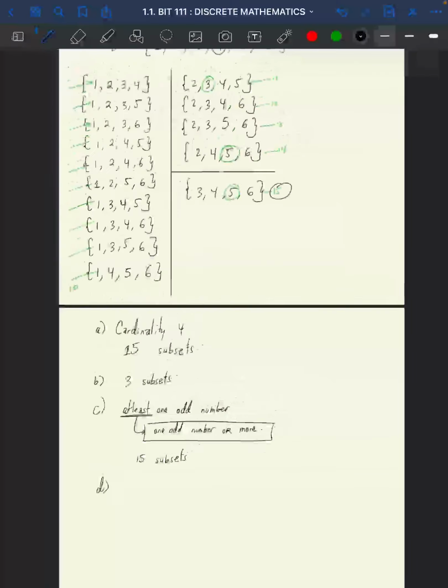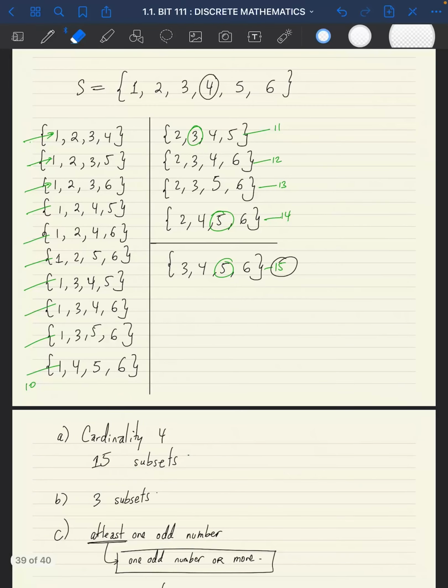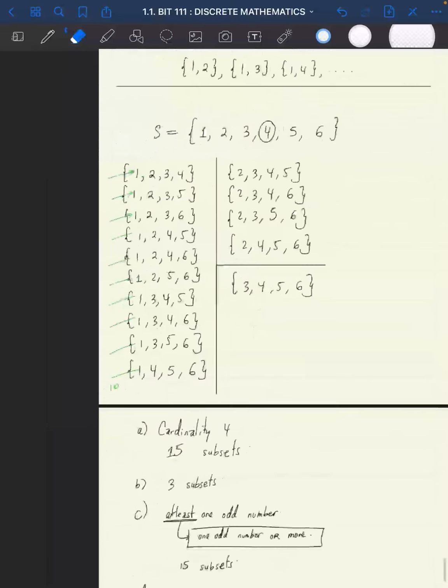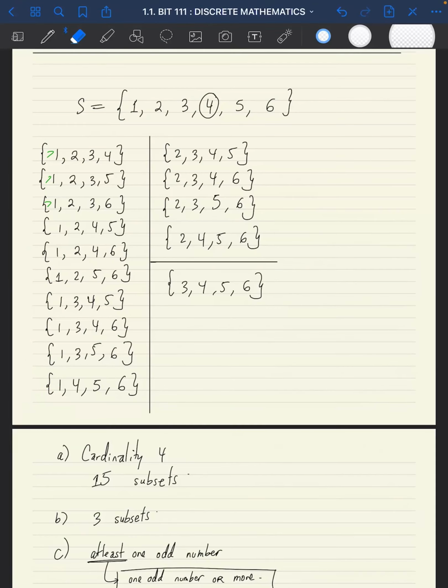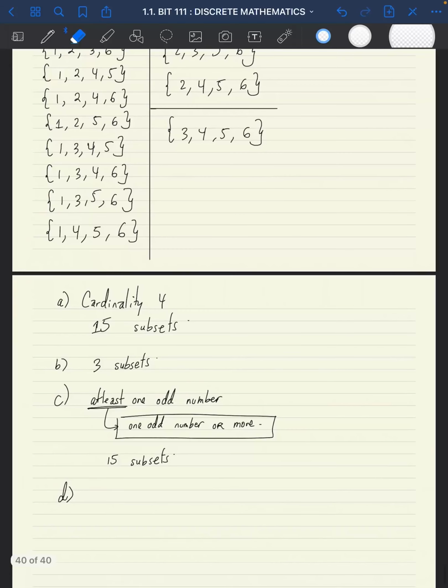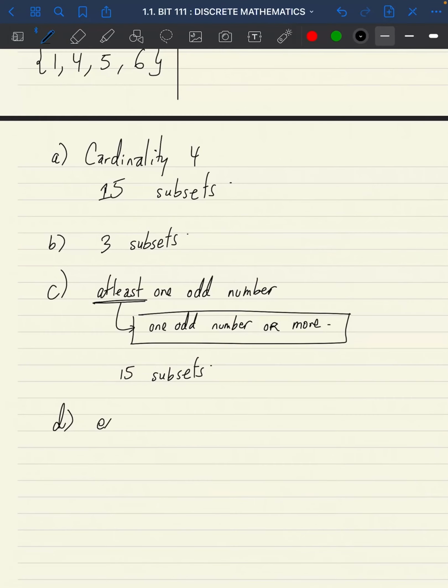Okay, part D. Oh, sorry, I have to erase these things. I should do it strategically. Oh, how do I erase that? Okay, cool. Part D. How many subsets of cardinality 4 contain exactly one even number? Exactly one. Exactly, just one.